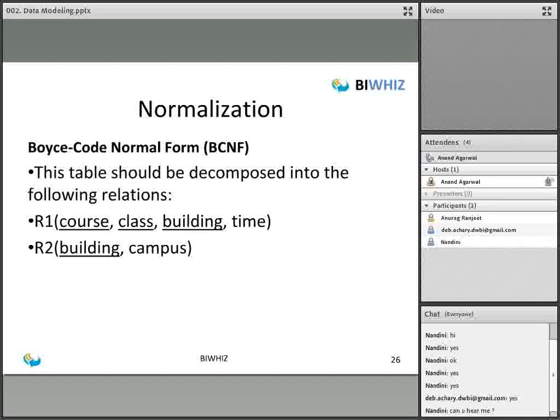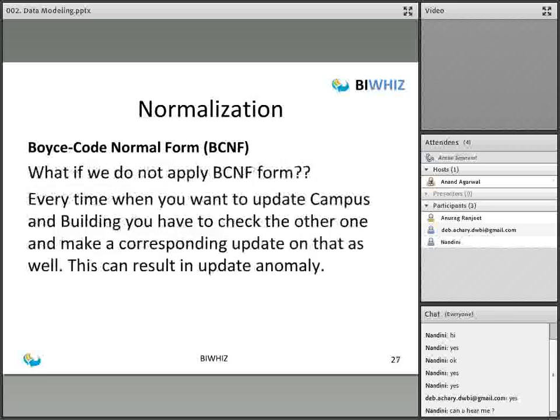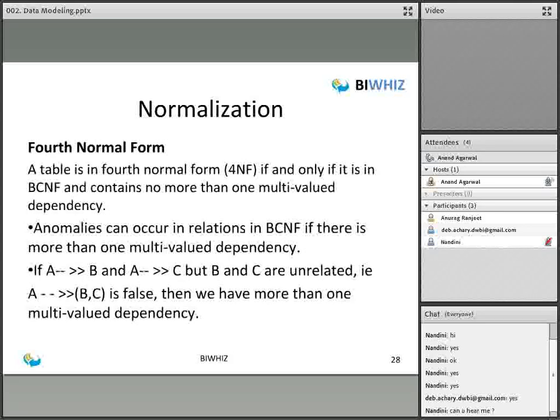Okay, so let's move on to fourth normal form. Okay, we talked about that. So fourth normal form. In fourth normal form, we are talking about multi-value dependency. I'll talk about that in a minute. As per the definition, it says that the relation should be in BCNF, and it should not have more than one multi-value dependency.